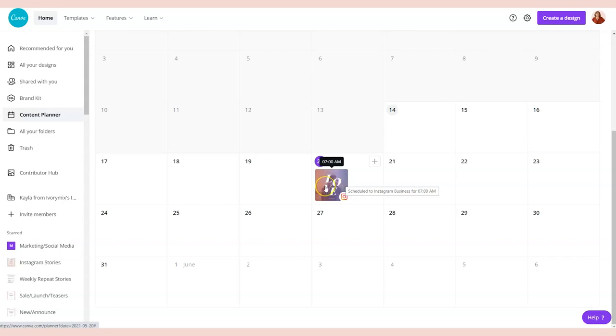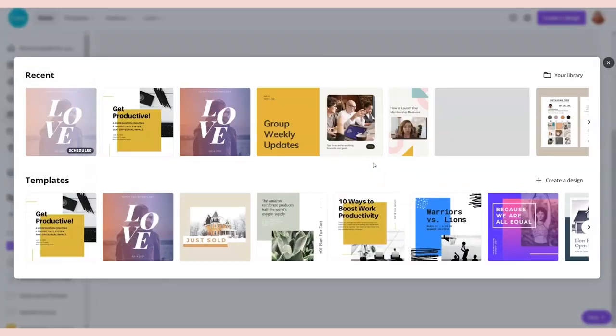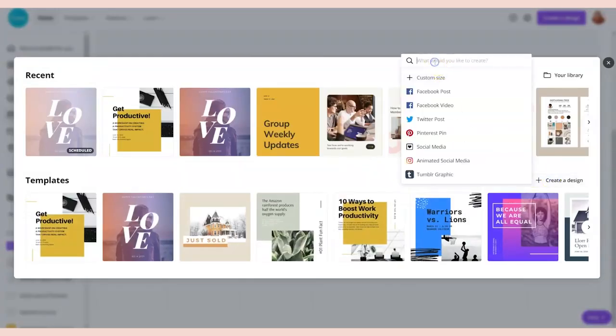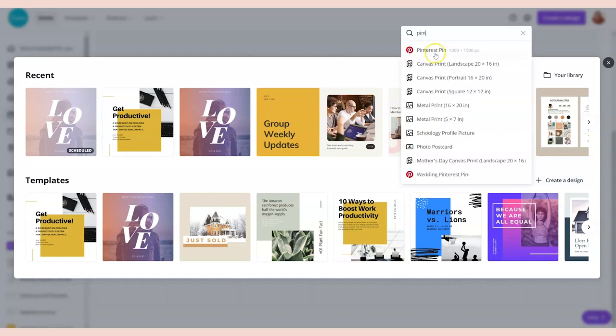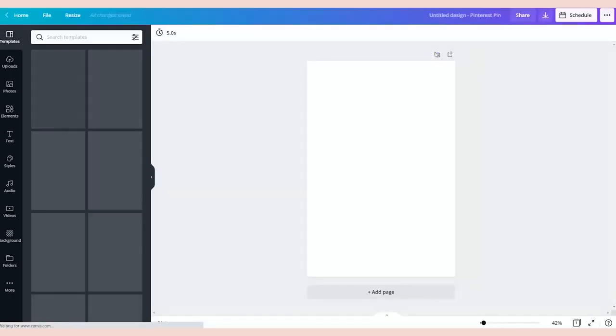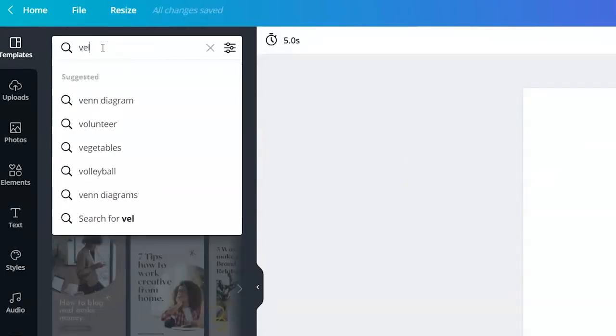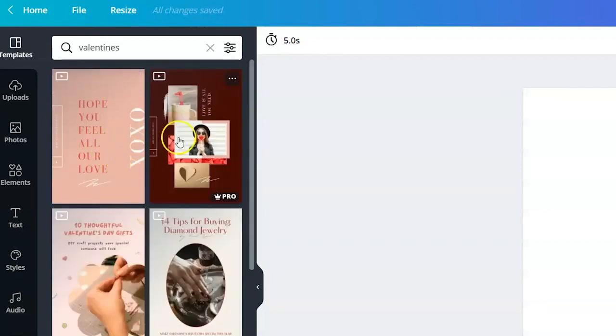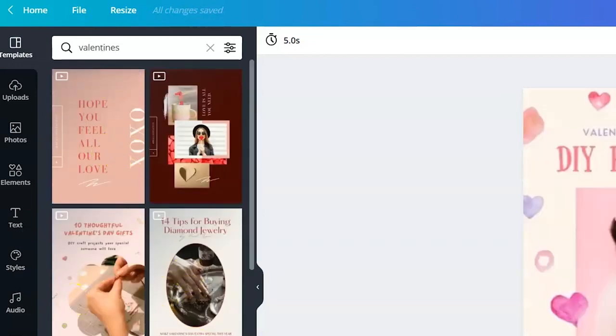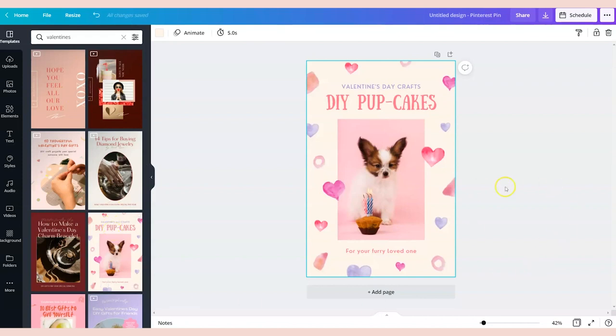So let's say I want to schedule a post that's similar to this, but also on Pinterest. I could just simply click the plus button, go to create a design and look for a Pinterest pin. Click on that and look for something Valentine's. All right, I'm going to choose this one. Let's say that I've updated this and it's ready to be scheduled.